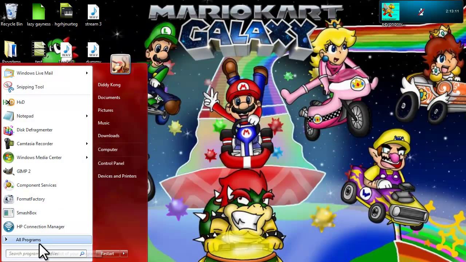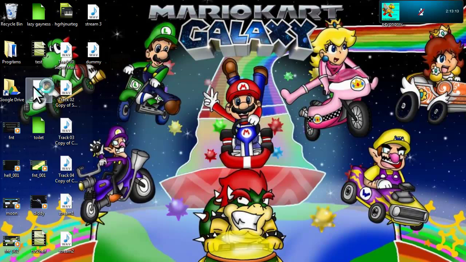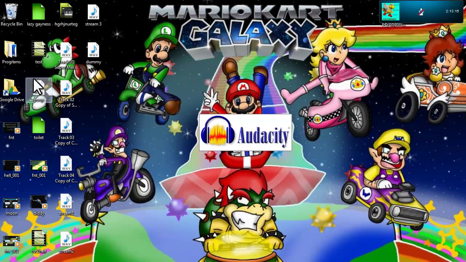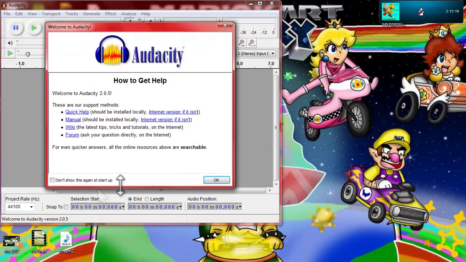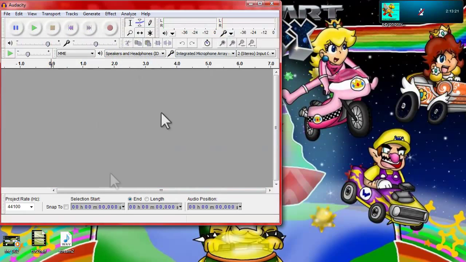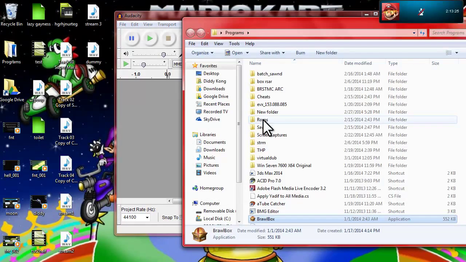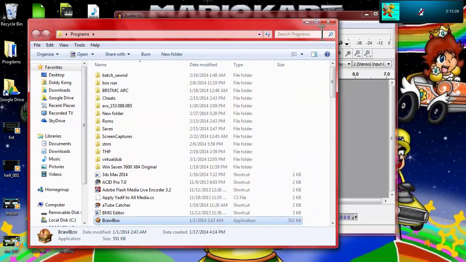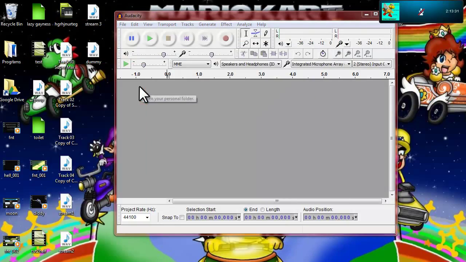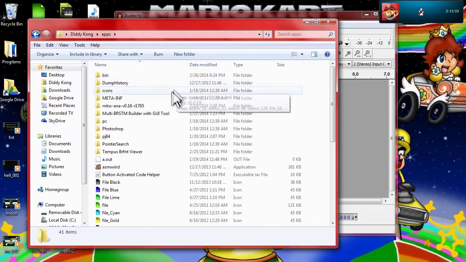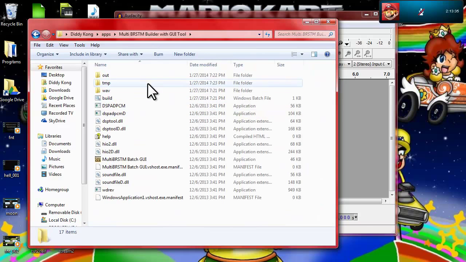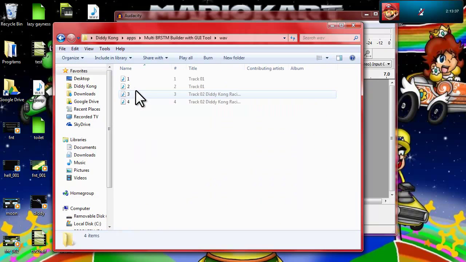And now we're gonna open up Audacity. Do I have it installed? Yes. Okay, I'm gonna go and prepare the tool. Do I have it listed here? The Revel. Where is the Revel? I have it in my apps somewhere. Here we go. Okay, let me check my WAV folder.